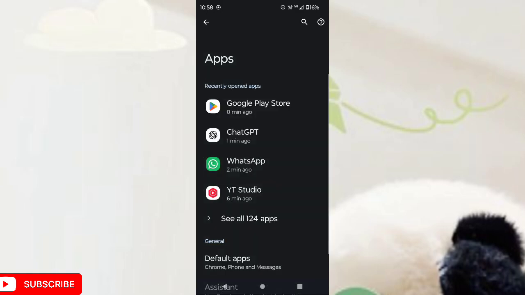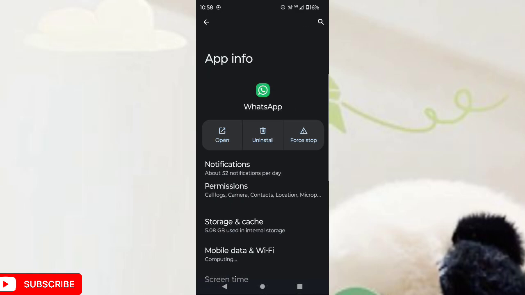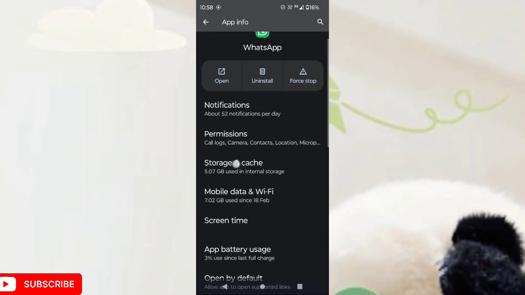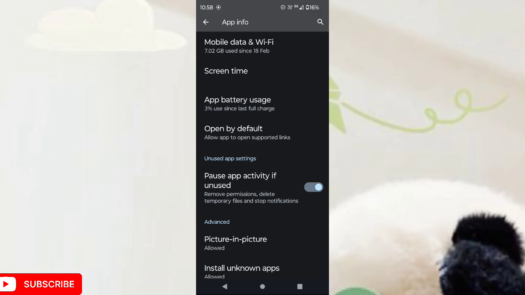After this, go back to the home page, open the settings app, scroll down and click on apps option. Now tap on WhatsApp, tap on storage and cache, tap on clear cache. After this, go back to the previous page and turn on the toggle against pause app activity if unused. And after this, go back to the home page.